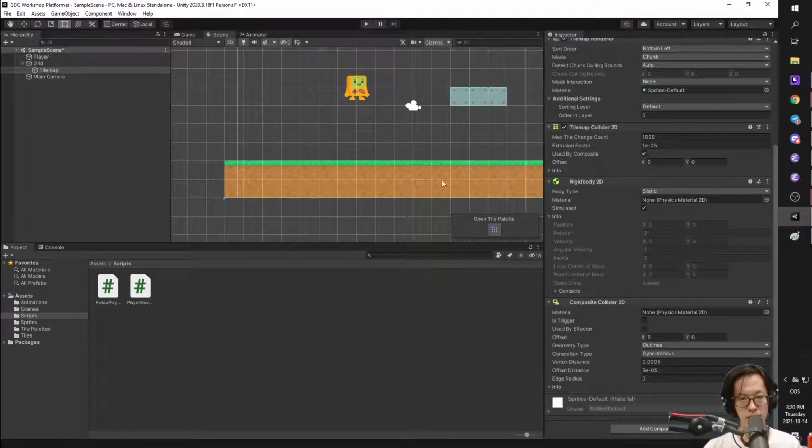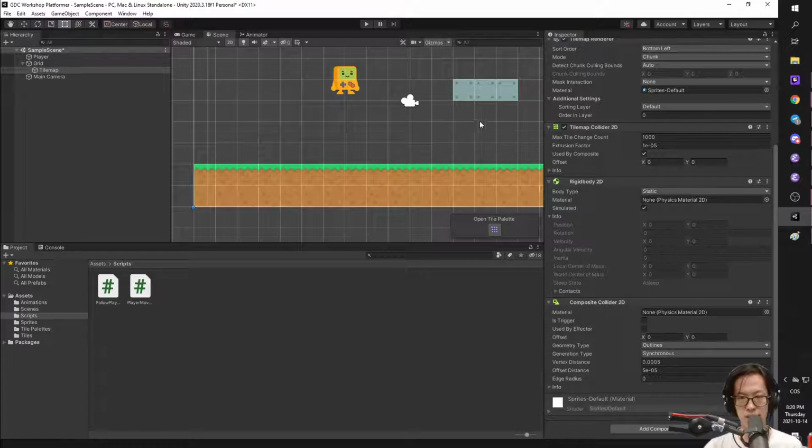In any case, this just fixes the issue we had earlier where your player just randomly gets stuck in the ground, because now as you see, the entire ground is one collision box.